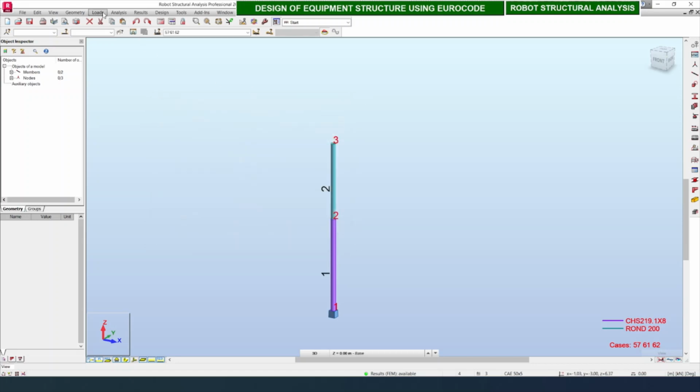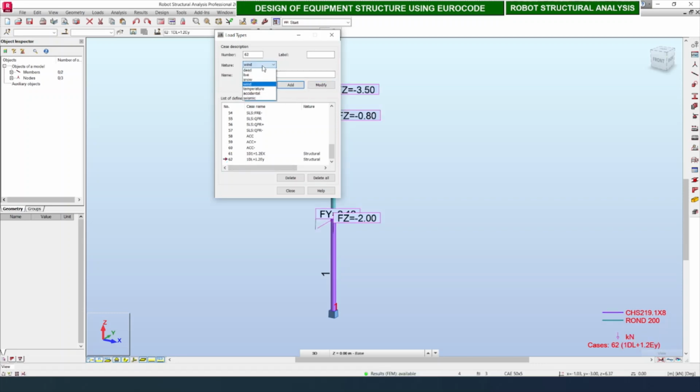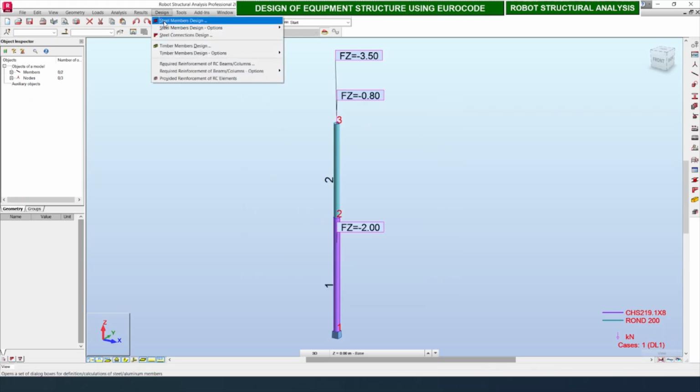For that, close here and go to load types. Here we need to select 61, which is showing as a dead load. Generally it is a seismic case, so we need to modify this. Also this one is showing as wind; we need to modify it. After doing all this, we need to click calculations, which is at the top just below the main bar. In calculation there is no error. Go to design.